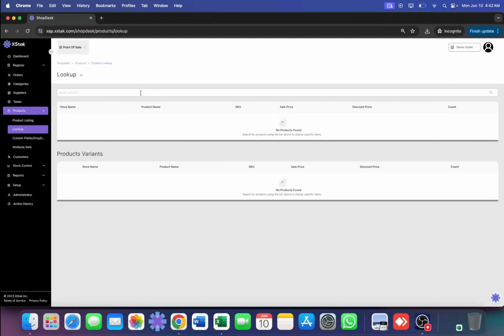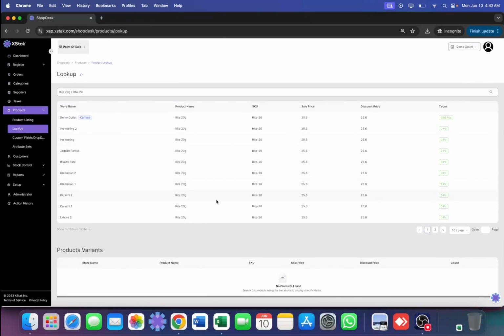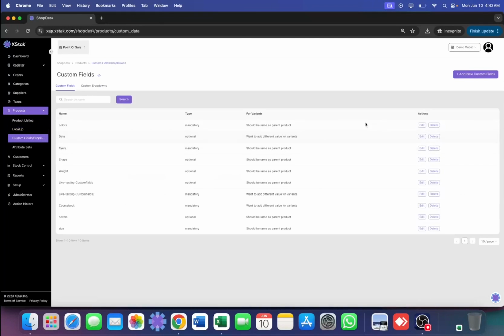Moving forward, we have a lookup feature where you are able to see a product's inventory across multiple different outlets on your brand. So this is the product that I selected. I can see that this outlet has 994 pieces of it, and I can see that the other outlets have 0.